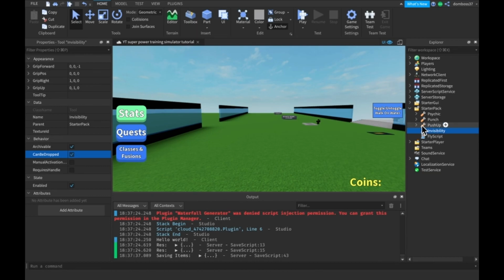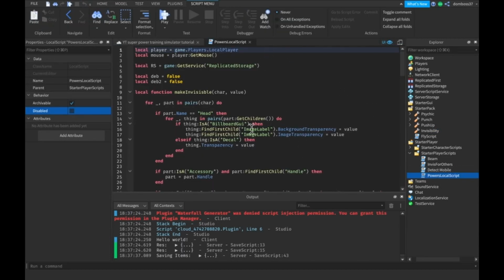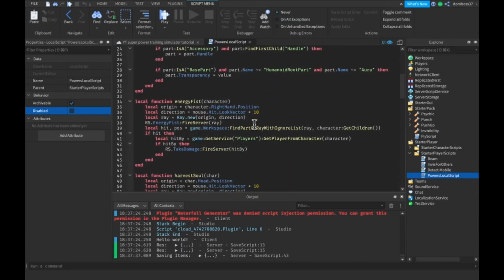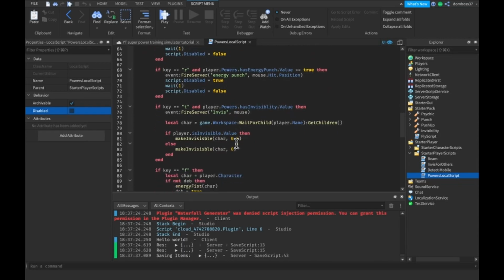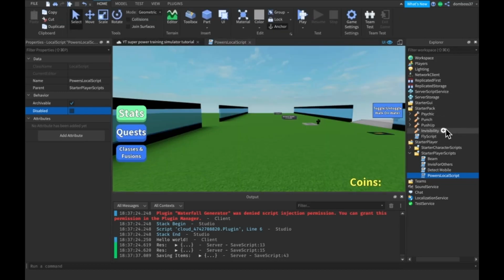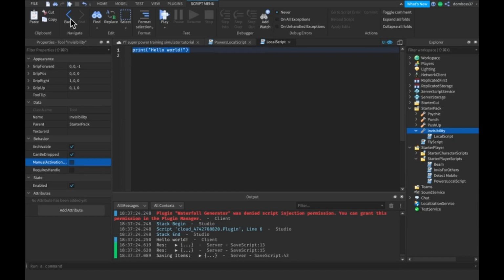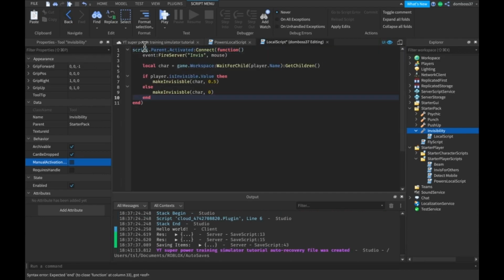Alright, so then the next thing we're gonna do is, really, it's simple. We have this powers local script that literally does everything for the powers just when we use keys. So basically what we have to do, we find this and we copy it. We make a local script inside the invisibility. And we do a script.parent.activated:connect function. And we paste that there.